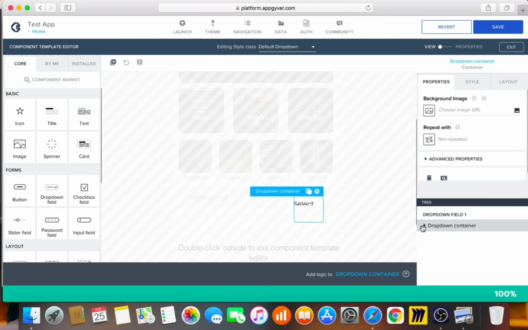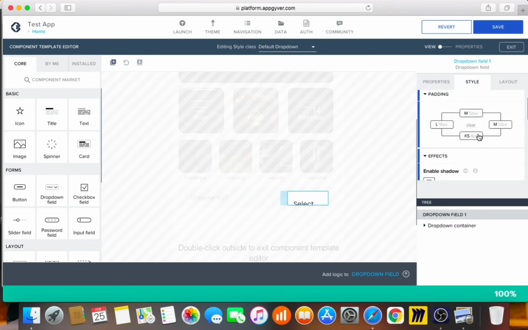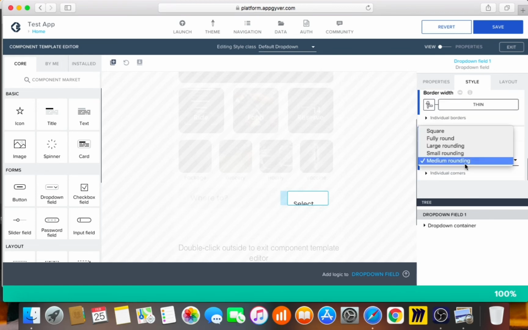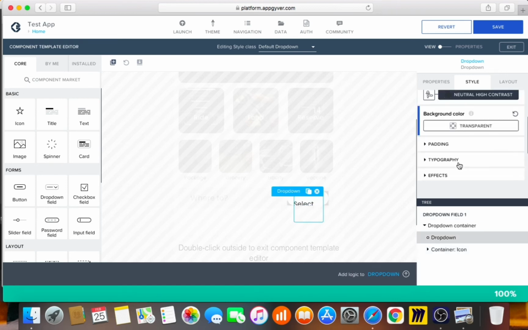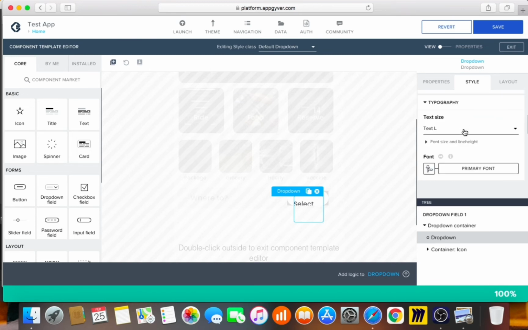I'm gonna go into this style. Let's go to style. Let's shape this. So let's go to shape fully round. There we go. And let me go to drop down container. This icon, let's go to drop down. We'll make this smaller. There is typography.